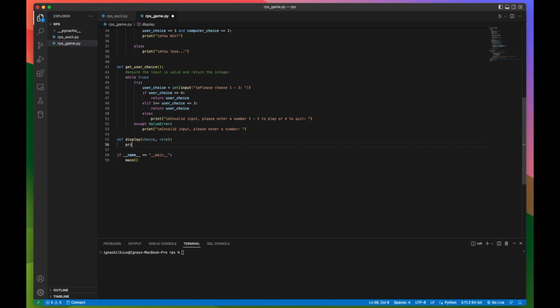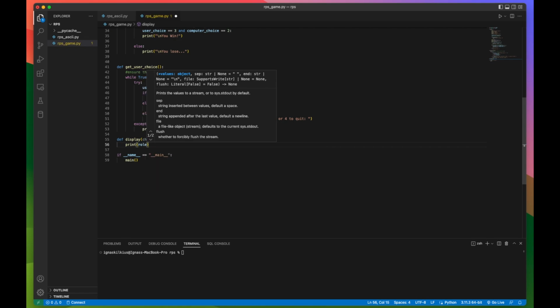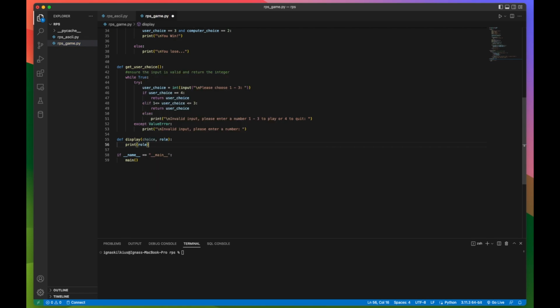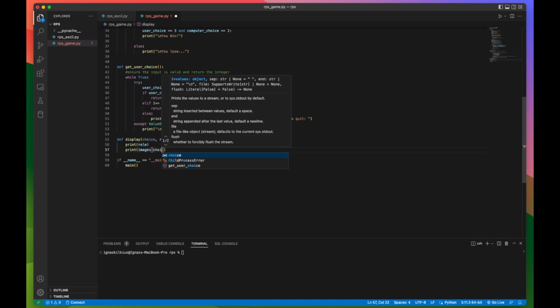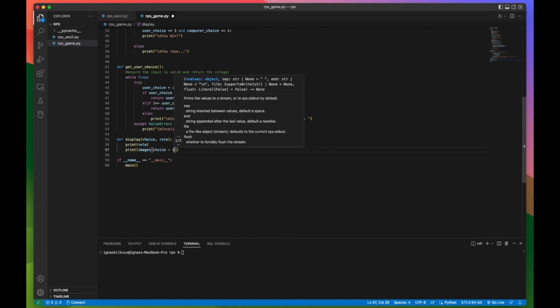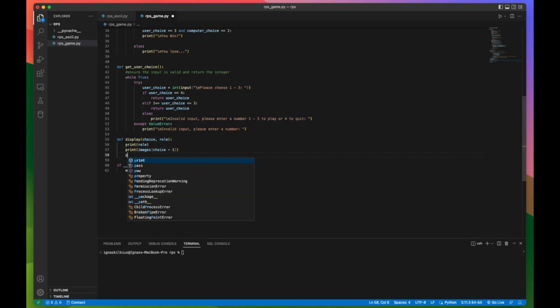So first we will print the role of whose hand it is, and on the next line we'll print the actual image. So we'll go into the images list and go into the index of choice minus 1. And just for good measure, we'll print a line underneath just so we can separate everything from the images. Okay, so this function seems to be complete now.